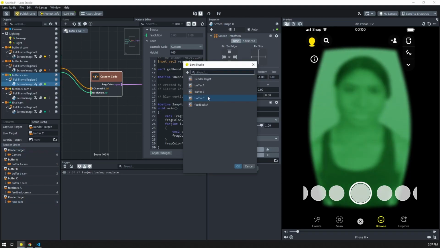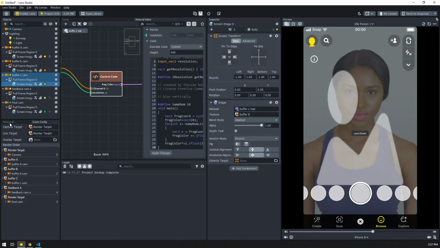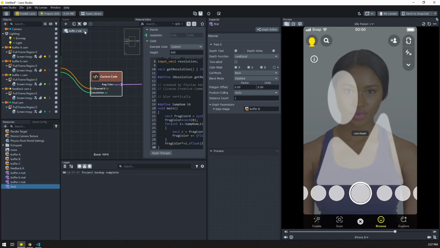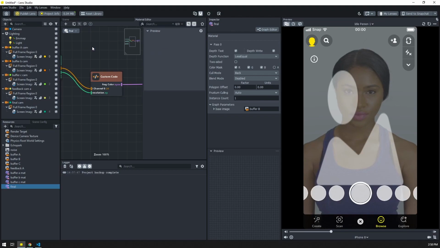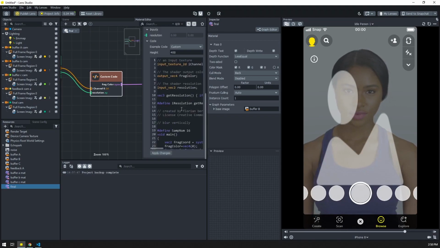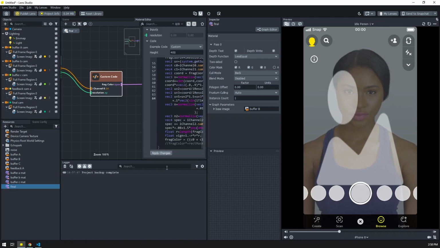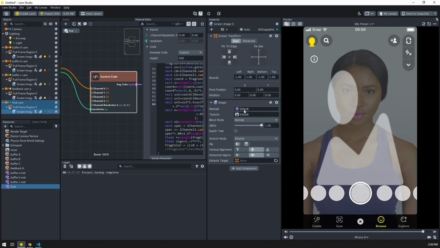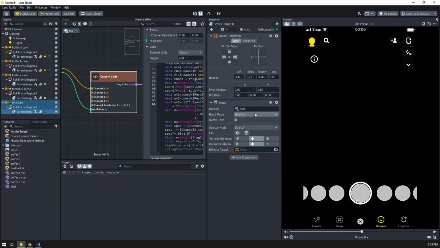For a live target, let's switch to render target. We'll copy this material with Control D. I'm going to rename it to final. Let's choose our correct material here. Select the code node. Paste that in. Apply changes. Select our final cam screen image. Select that correct material. And now we have nothing here, so let's set our inputs.